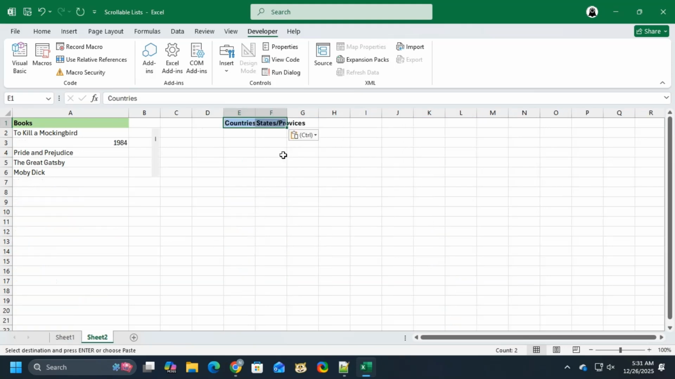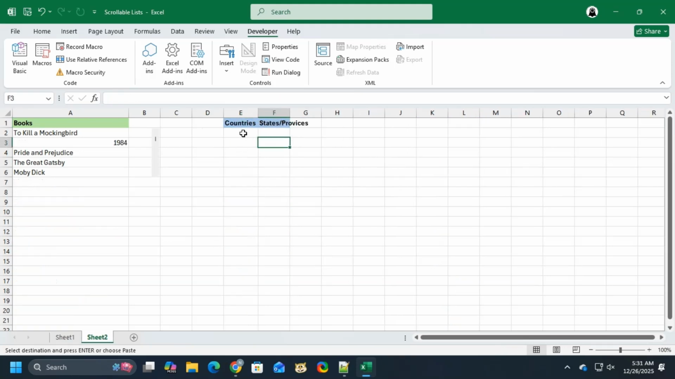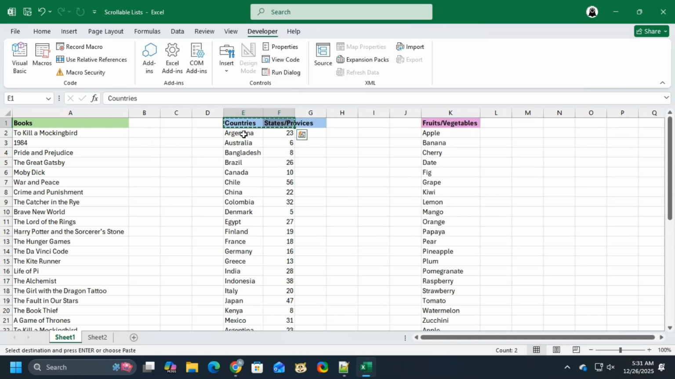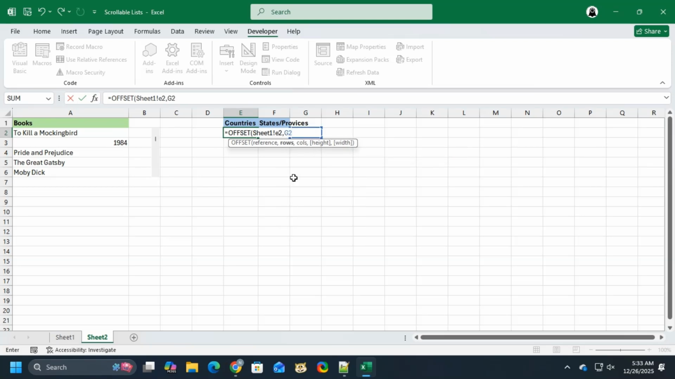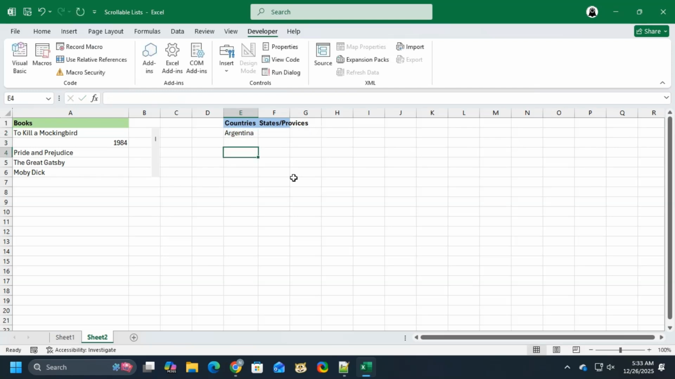This time, we'll scroll a country's list. On Sheet 1, the data starts from cell E2. Let's start writing the formula. It's very similar to the previous one. The reference argument now points to Sheet 1 cell E2. The rows argument points to cell G2, which will later link to the scroll bar. The column argument remains 0. And when you press Enter, it returns the first record from Sheet 1 cell E2.